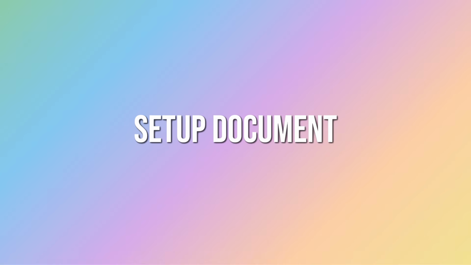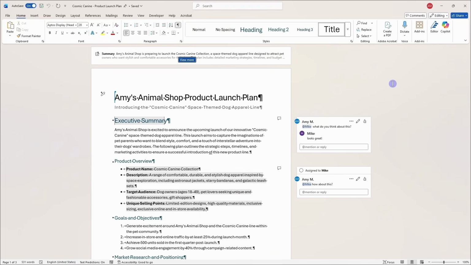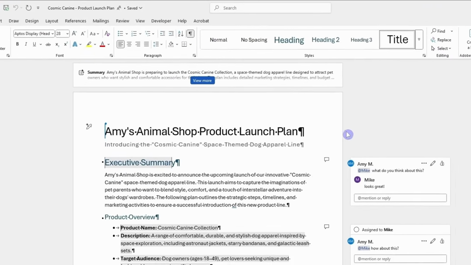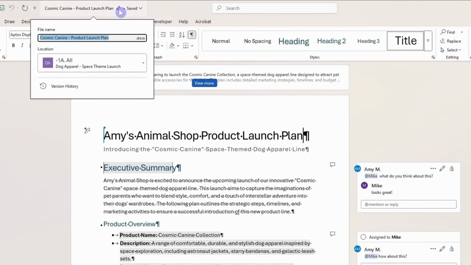Firstly, we need to ensure that our document is set up correctly to ensure that Copilot is enabled. Now, there are 2 things that we need to do to get started, and these are mainly important when we are working from within the desktop apps. Firstly, we want to ensure that the document is being saved to the cloud so that it is either stored inside of a SharePoint site.